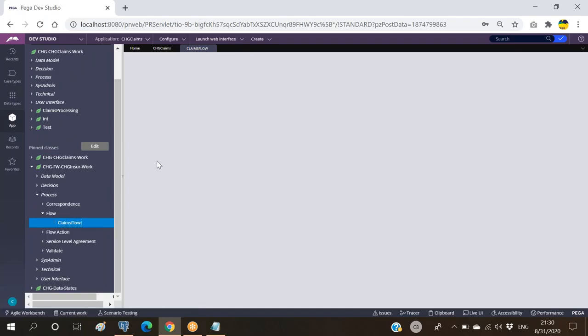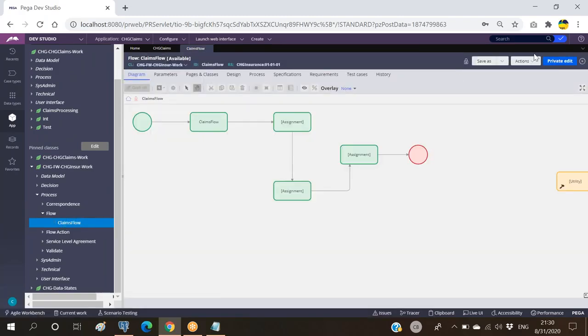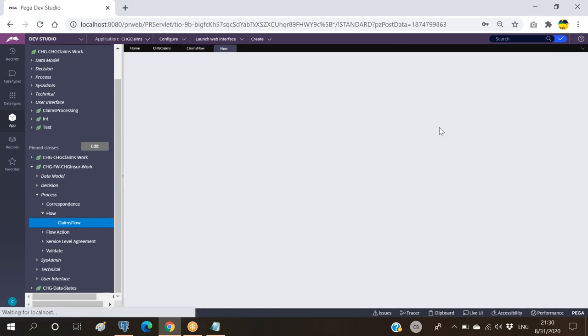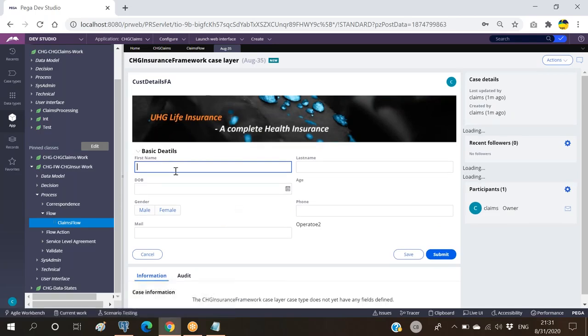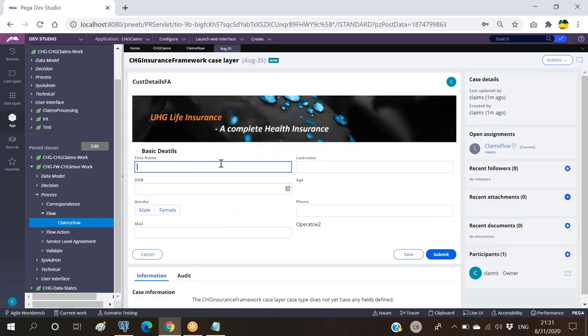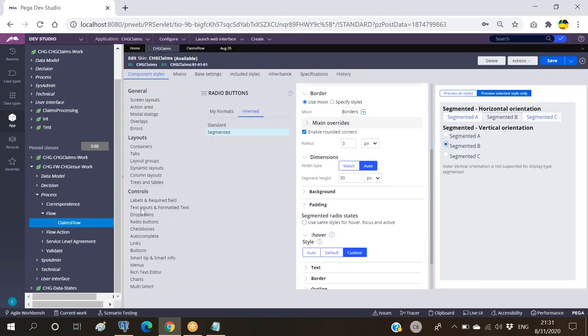So for testing purposes, what we usually do is just open the particular thing. Let me run this. Okay, so my requirement here is to have space between the basic details heading and this text box. If I want to include some space here, I have to include it in the flow rule, I mean the skin rule only.